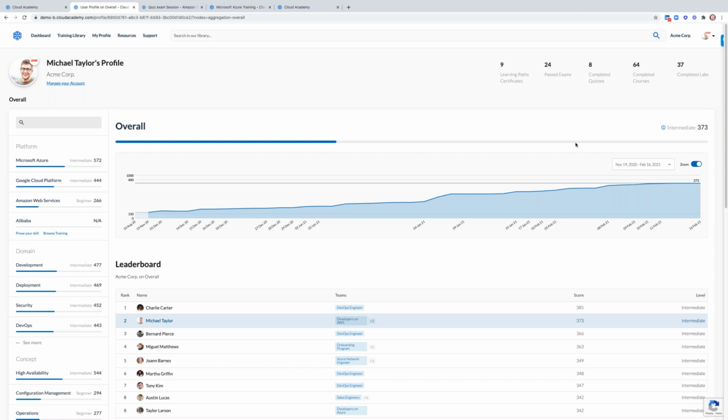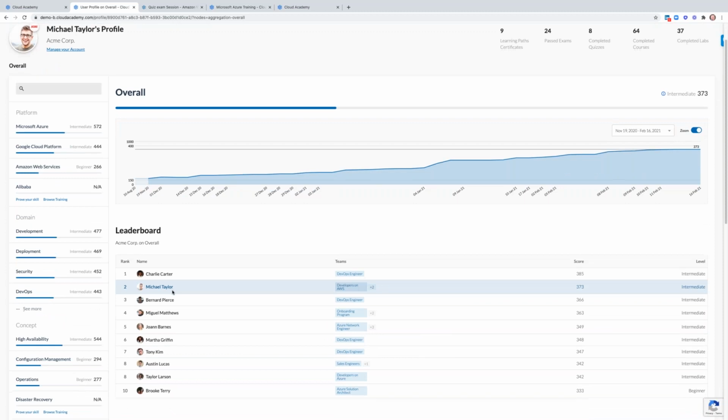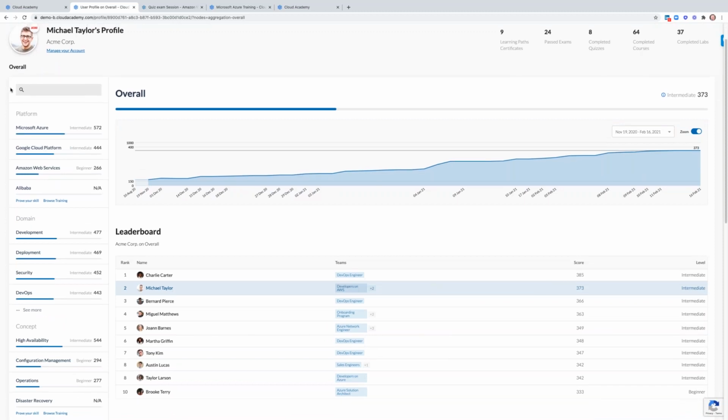You'll have an overall skill profile score based on a scoring mechanism between 0 and 1,000. It's broken out by competencies between beginner, intermediate, and advanced. There's also a leaderboard here on your skill profile to add another gamification element to the platform, so you can see who you stack up to within your organization from a skills standpoint.